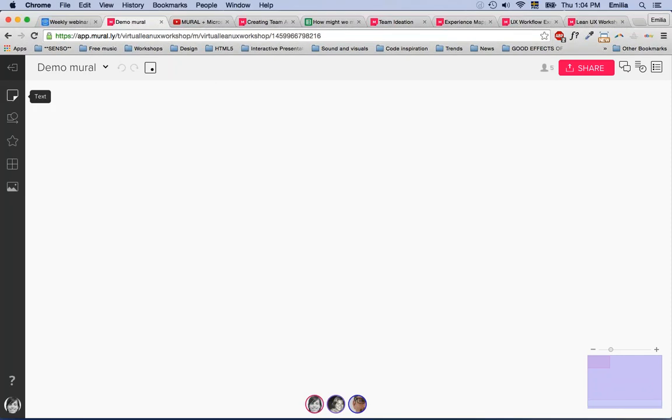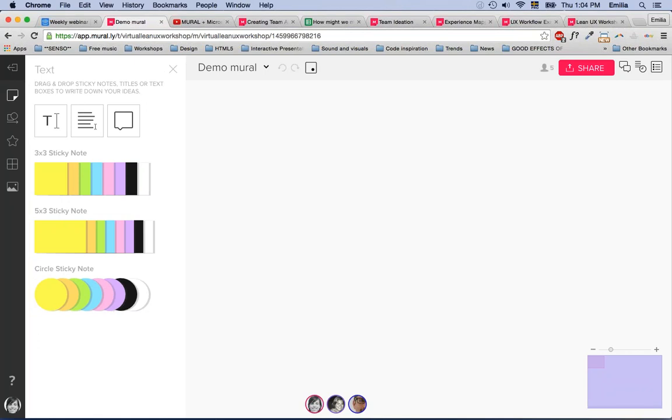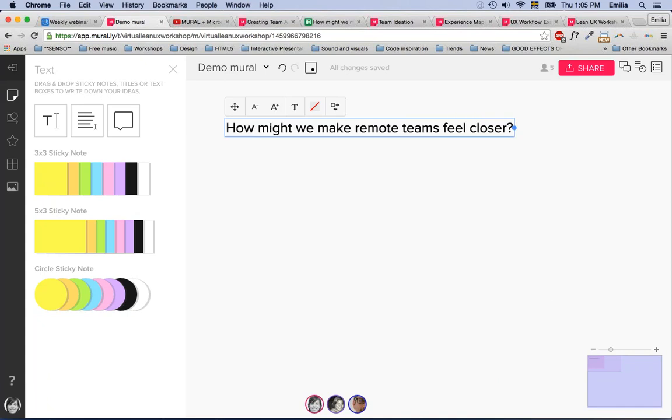But let's start adding some content, should we? The first part of the menu is the text menu. Here you can find different text tools that you can add to your mural. We can start by adding a title here, the title of today's brainstorming session. I can just drag the title out and start writing. Today's topic could be: how might we make remote teams feel close? This is something that we're quite often investigating and trying to improve for our users at Mural.